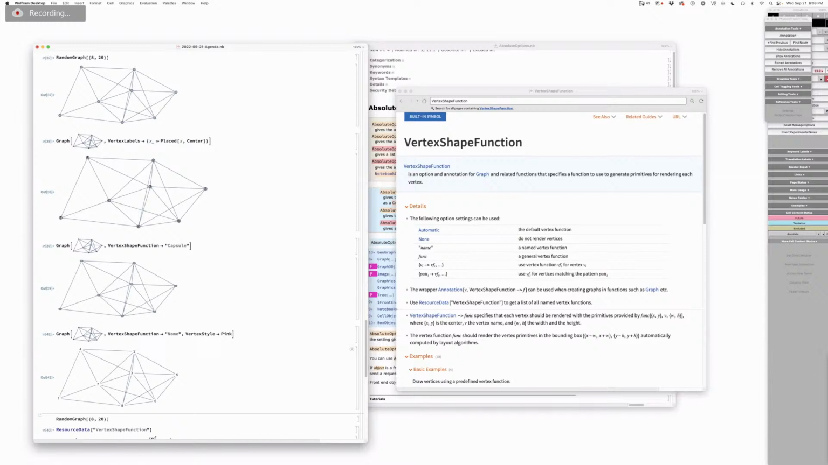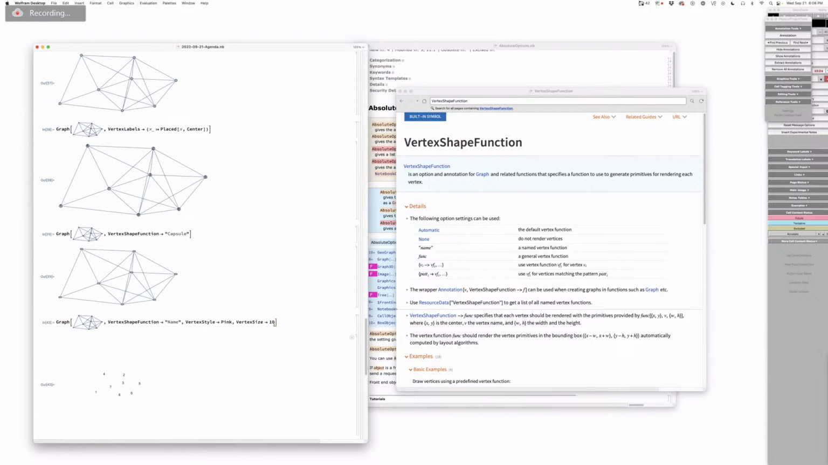Well, I have no idea what's happened with the pink. Is there a label style for graph? I don't remember if there is. No. I mean, if I say vertex size arrow 10 or something, let's say vertex size arrow 2 or something like this. What happened there?